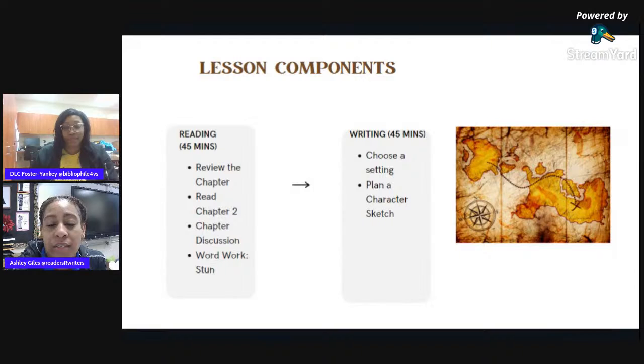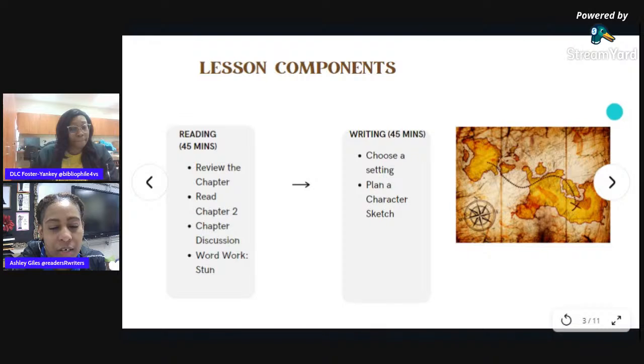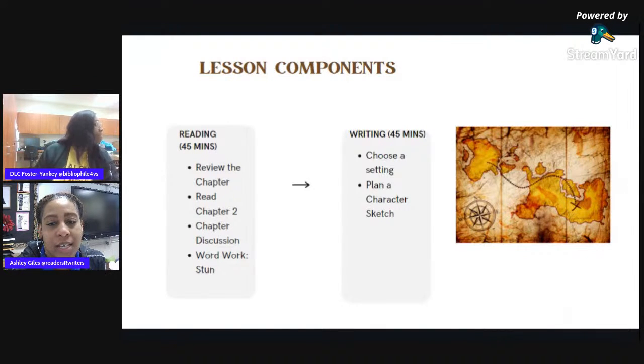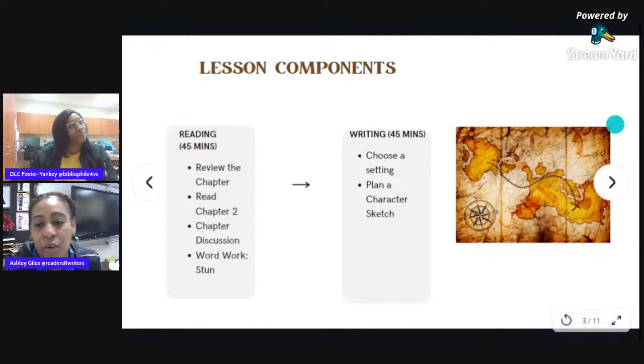So today we have a very short lesson, a shorter lesson. Seemingly, it's just 2 components. You have your reading component, 45 minutes. We're going to review the chapter, reread the chapter, discuss the chapter, and our word for today will be the word stun. And then for writing, it is also 45 minutes, strictly writing, no morphology, grammar, and all that good stuff. For the writing today, students are going to choose their setting. Yesterday they brainstormed, now they're going to actually select it. And they're going to plan a character sketch, so think about the characters in their story.